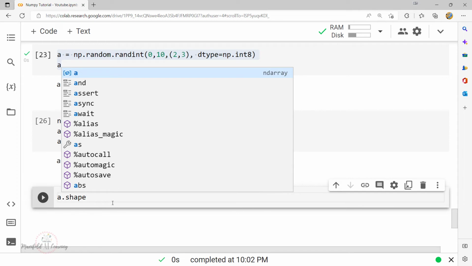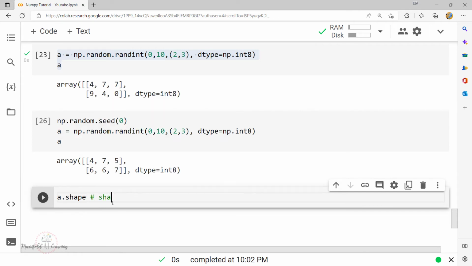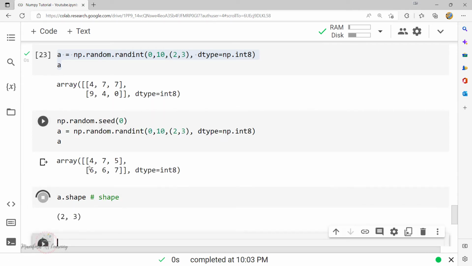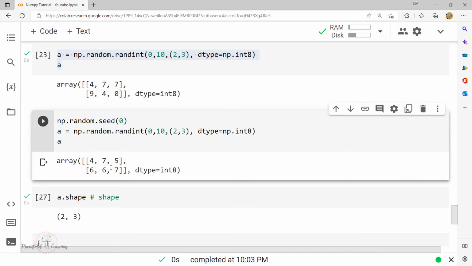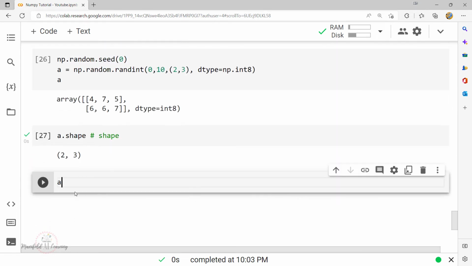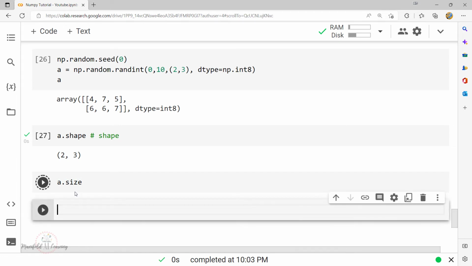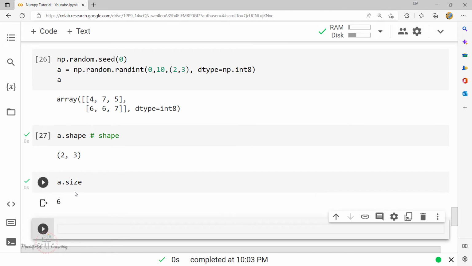Now once I create my array, I have various attributes. I can call the shape attribute. It is going to describe the shape of my NumPy array. So this is a two-dimensional array, I've got 2 rows and 3 columns. That's the shape. And when I say size, this is going to return the number of elements that we have in this NumPy array. We've got 6 elements in this NumPy array.